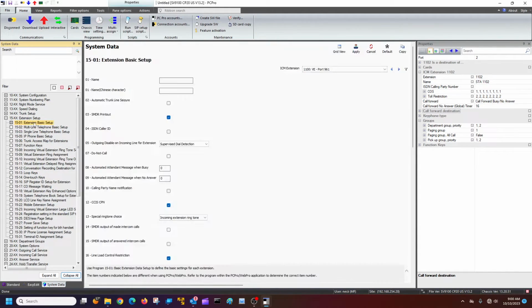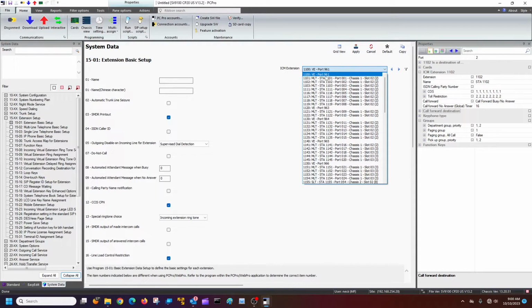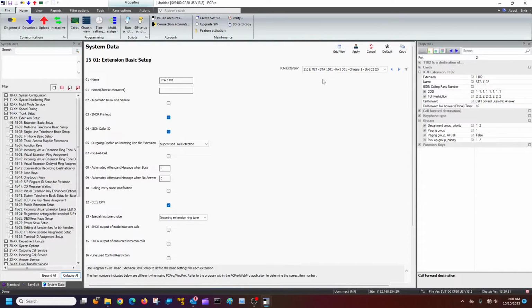If we click on 1501, we're currently in form view. We're looking at one extension right here. And if I do the pull down, I'm looking at extension 1101. It's a multi-line. It's port 1. It's in chassis 1, slot 2. Here's my name on my phone. If I want to change it to something different, type it in. I can hit apply here, but the change has not been uploaded to the phone system.